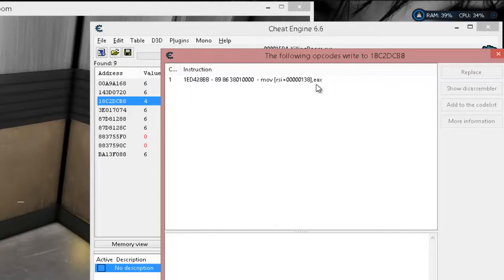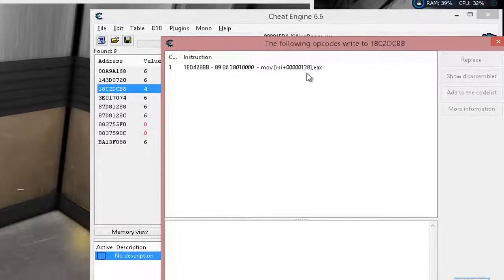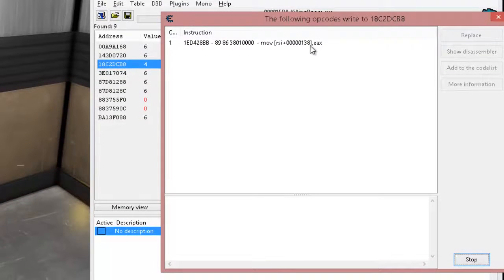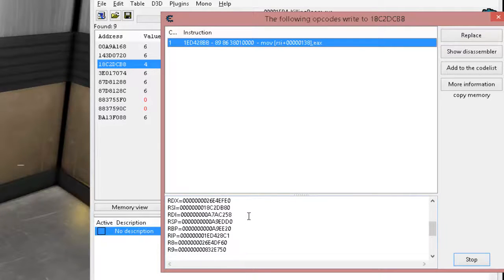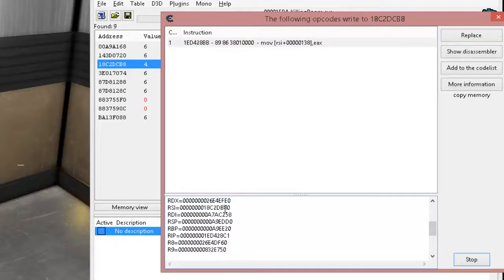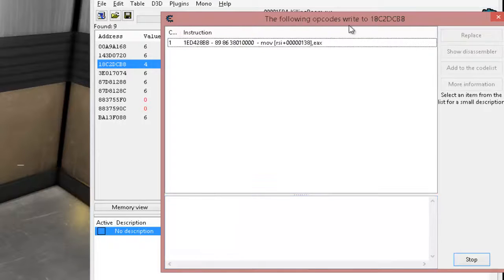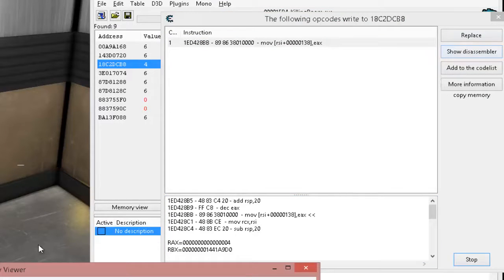And we see the EAX register is moving the new value and replacing the old one at the offset of 138, and the base address is in RSI, pointing to 138. So we see here's our base address right here. Let's go to that in the memory view.